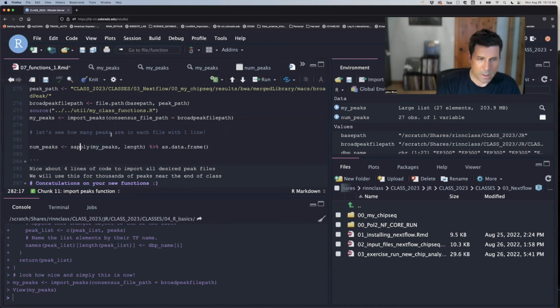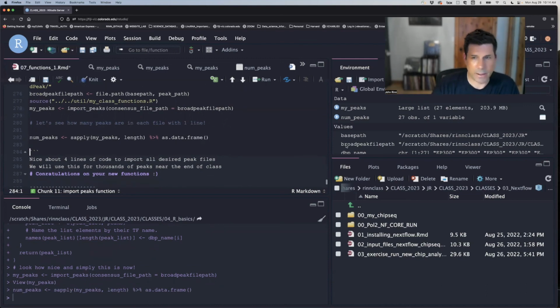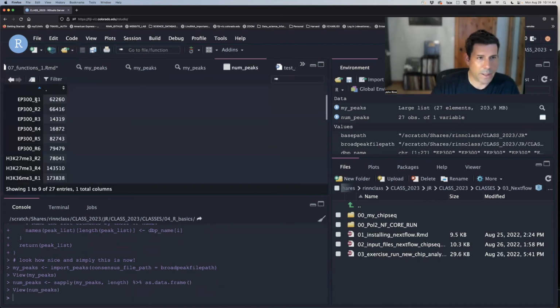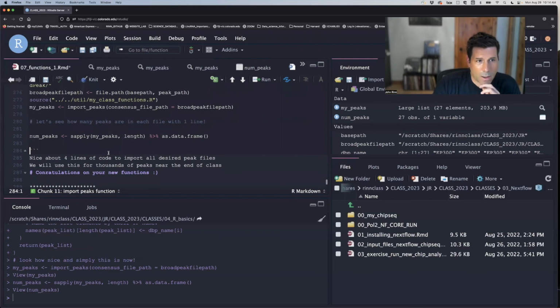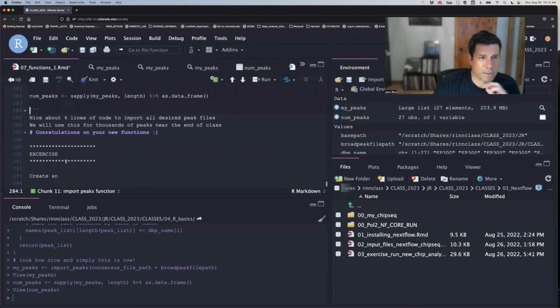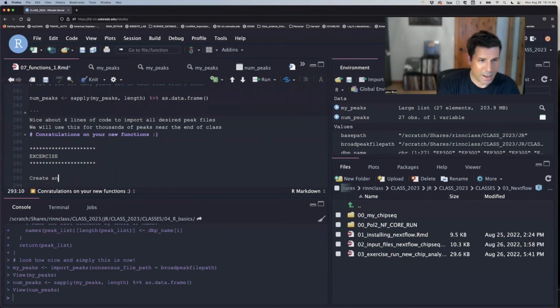So we can go simply run this num peaks, and what we get back in our environment is number of peaks. So we can see already how many peaks are in each file, which would be important information, but we did it for all 27 at once rather than having to do them iteratively. So now it looks like I didn't finish the exercise, but the exercise is to create a function in your class functions.R file, and then clean your environment and reload it.